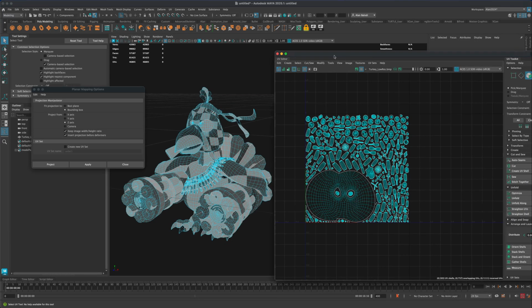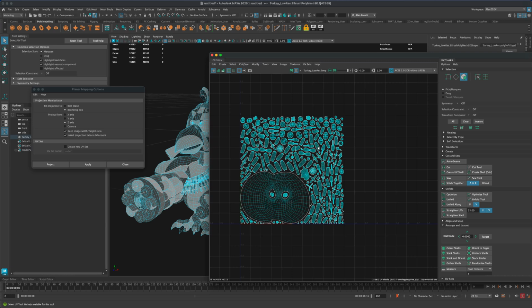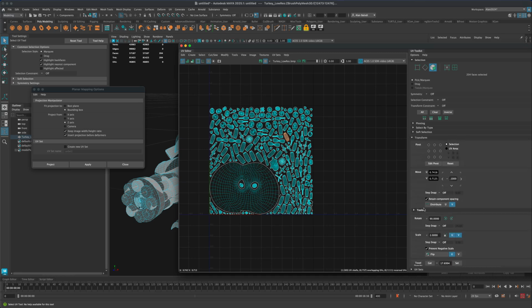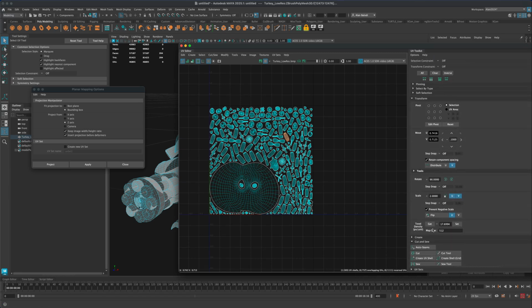So what I could do is just double click on any one of these pieces. Doesn't really matter which one. I'll choose a smaller one. And then I can go to transform. And in here under tools, you have something called texel density. If I say get, it's going to tell me that this is 44.4 for this little piece right here.